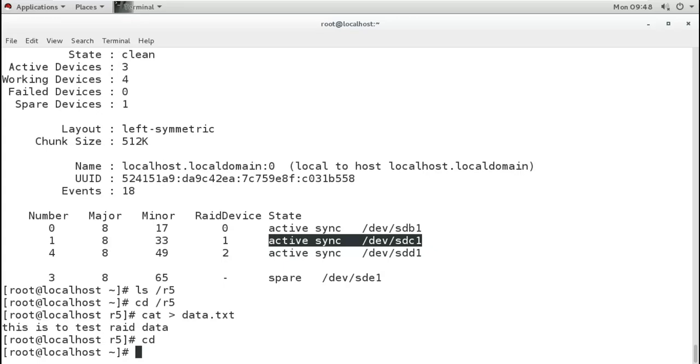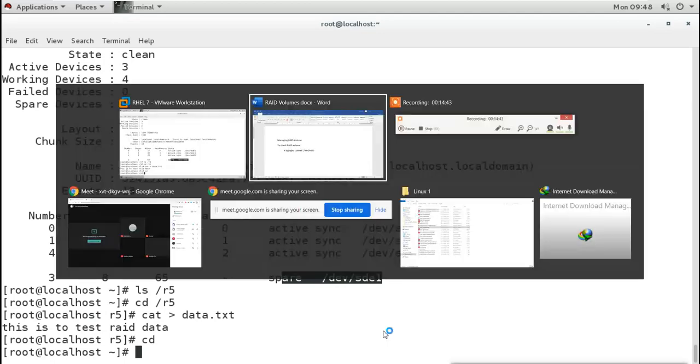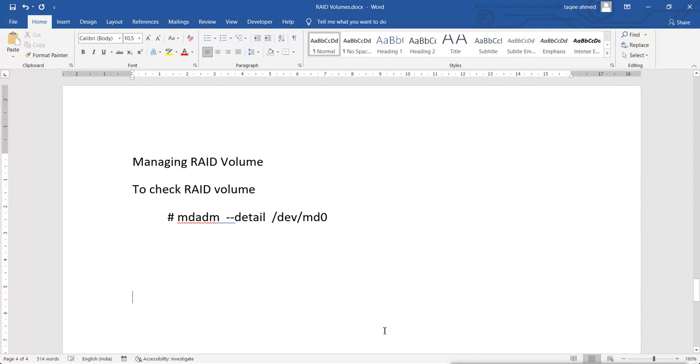Now when I set a disk as faulty, what happens? Because of the spare disk we have, the spare disk will automatically take the place of that faulty disk, and the faulty disk will show here as a faulty disk. Then we can remove that faulty disk, and then we can add another disk. So we can make a disk faulty.